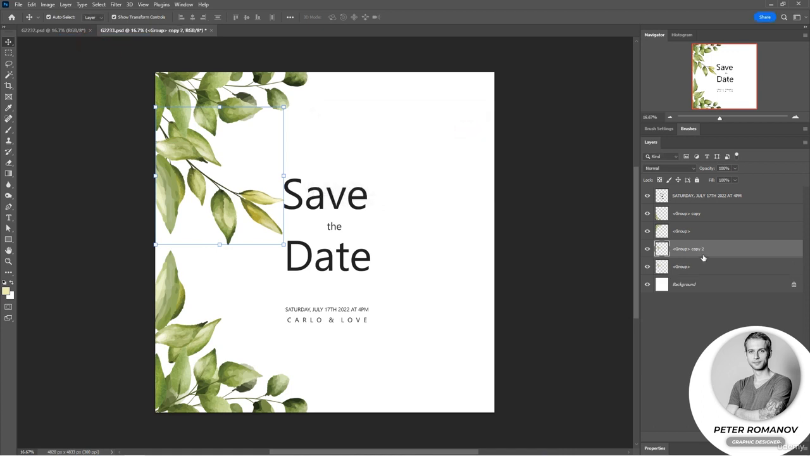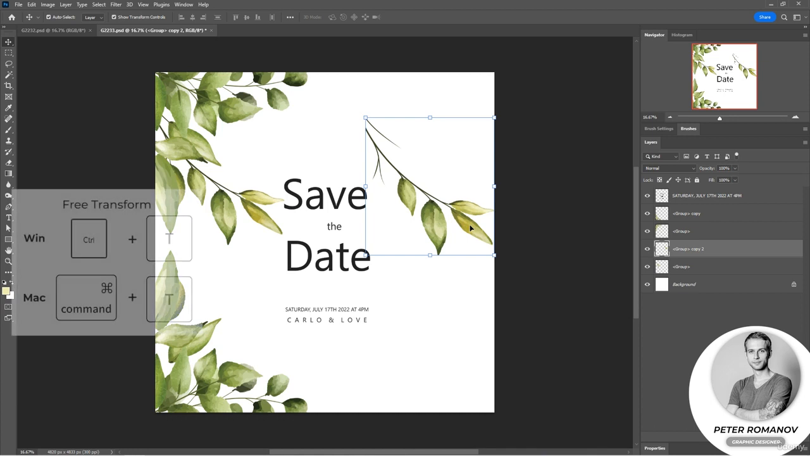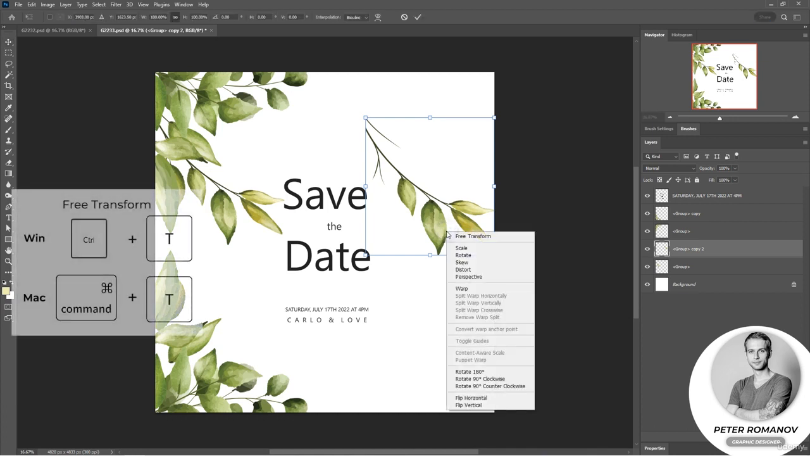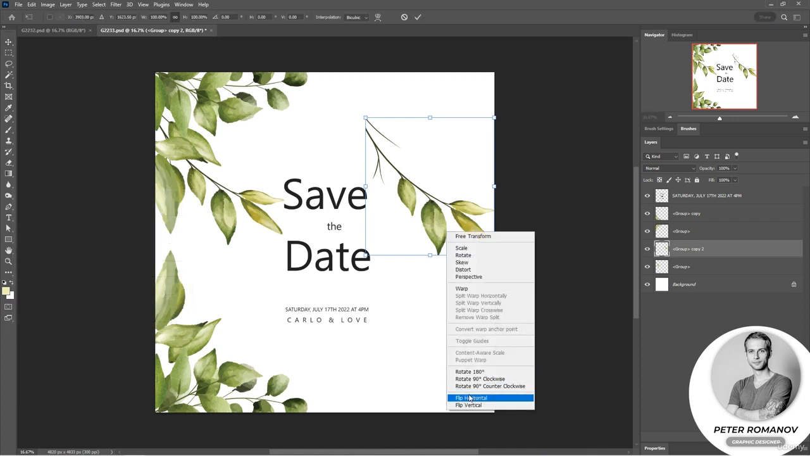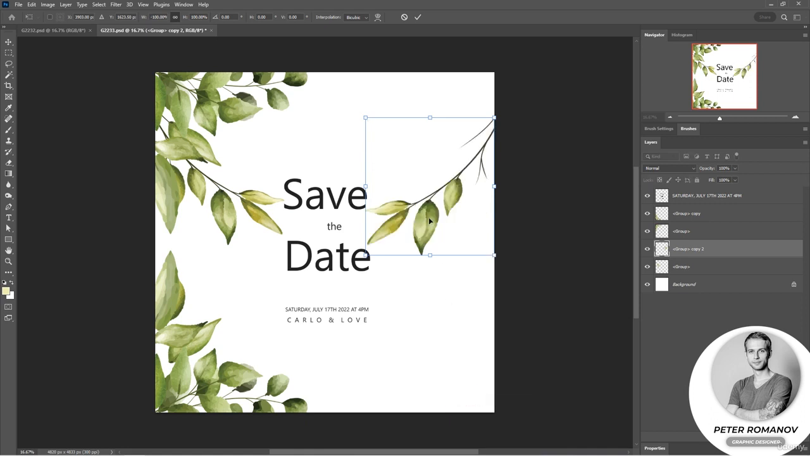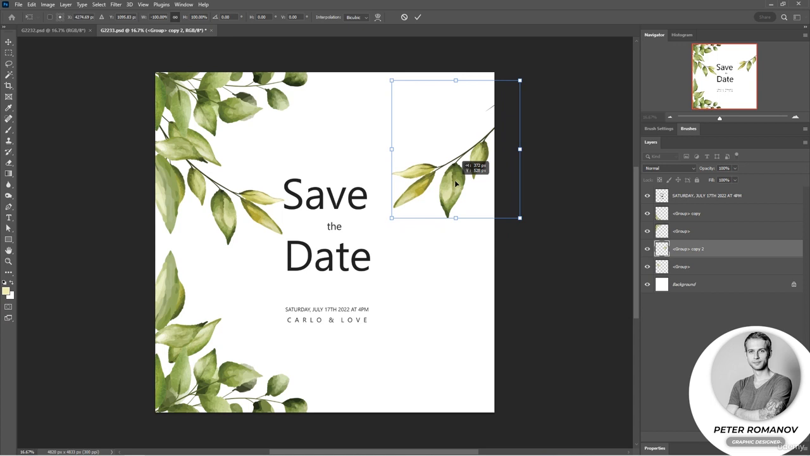Similarly, we have a layer with a leaf on top, and we can move it here. And now we repeat the same thing that was done before. Press Ctrl+T, click the right mouse button, and now we choose Flip Horizontally. Mirrored, move to the right place. And we now have 2 twigs. Next, we will need to copy these 2 twigs too, and move them down.